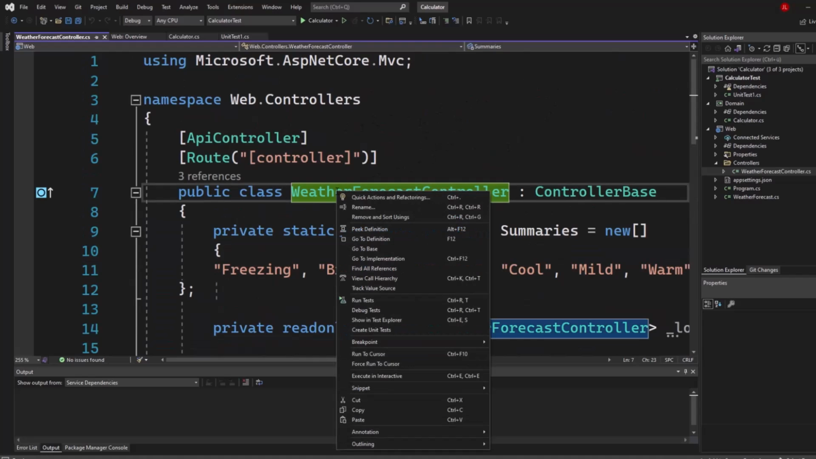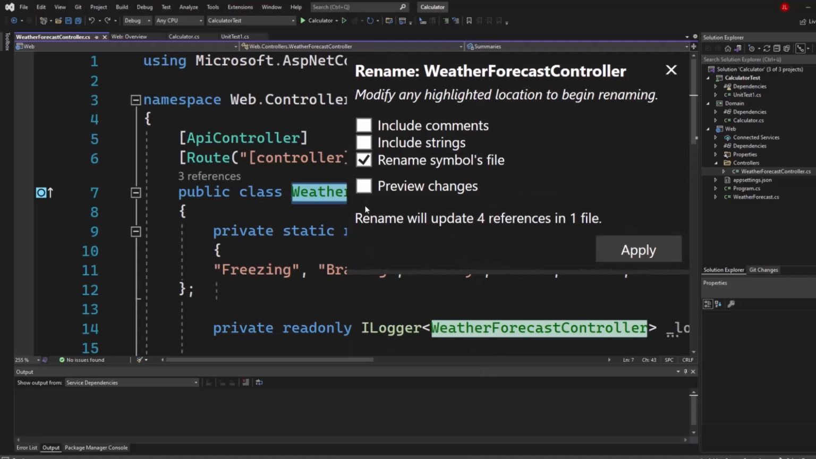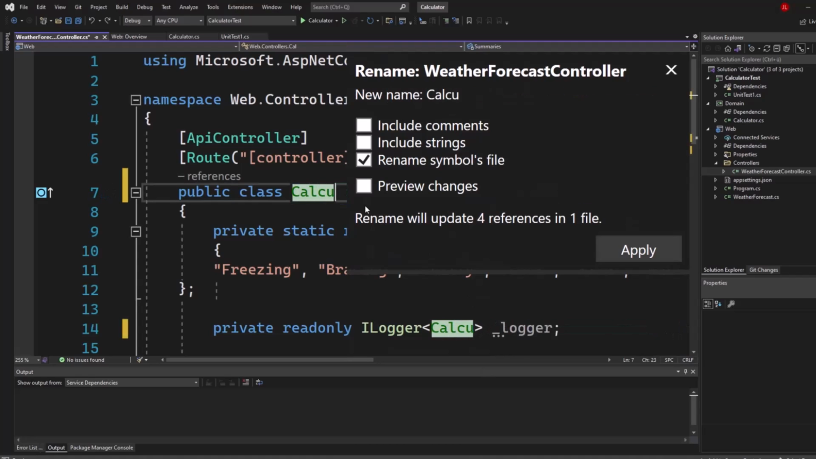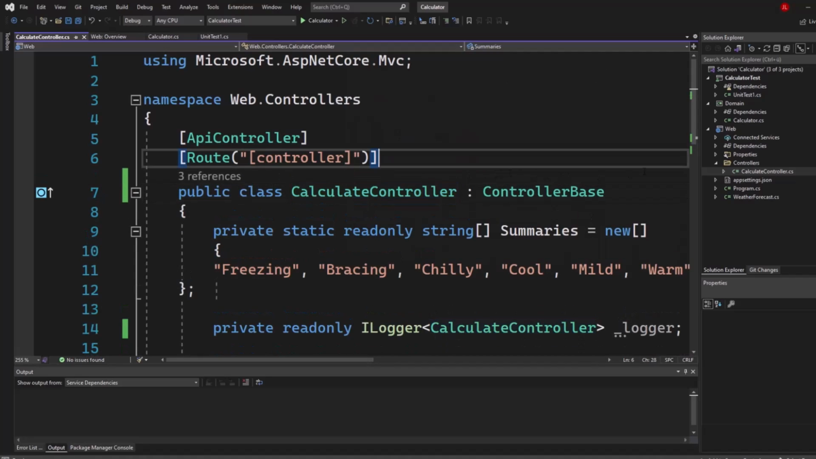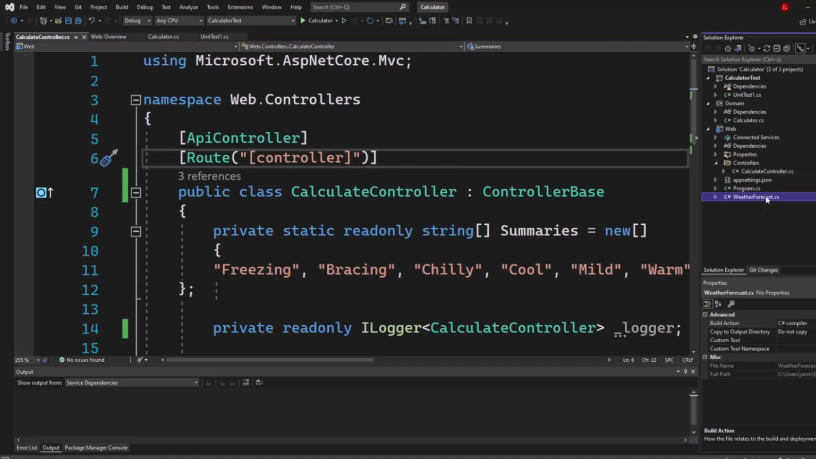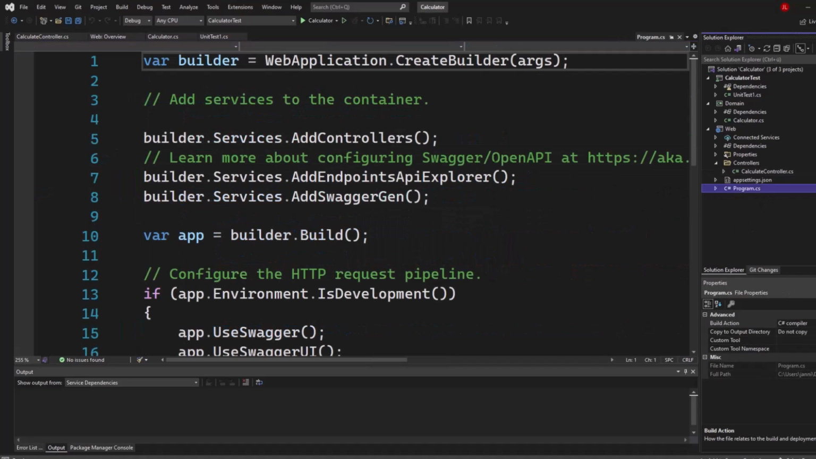So right click on the weather forecast controller, hit rename, and write down calculate controller. Let me hit apply. You can see calculate controller, and it automatically also renamed the file. So it's now called CalculateController.cs. That's awesome. Let's save it like this. Now delete the WeatherForecast.cs. We also don't need that one.